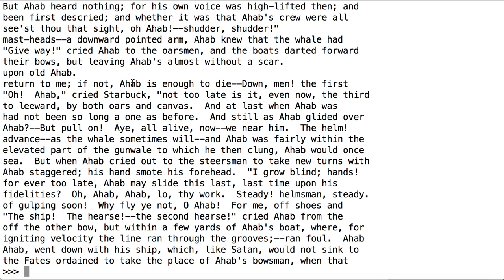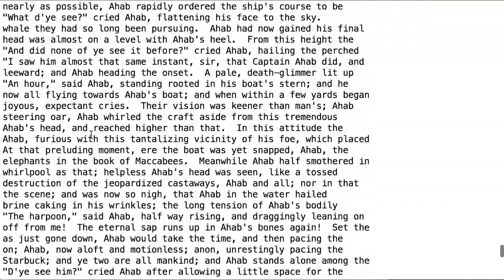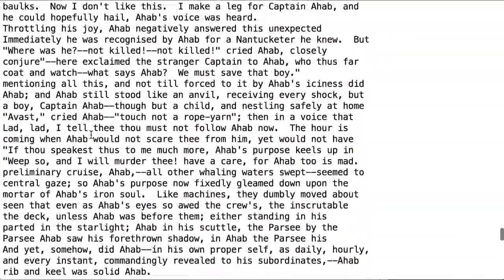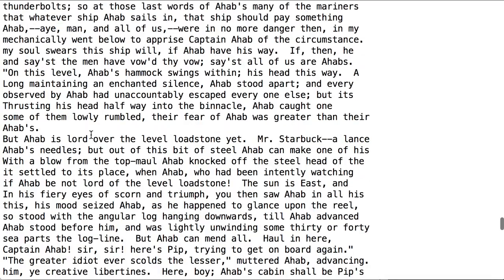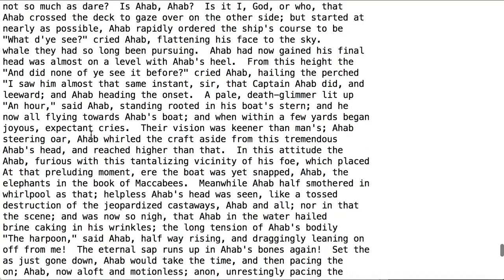And now you'll see that Ahab occurs not just at the beginning of the line, but it could occur anywhere in the line. And we have many more lines to look at now. So it looks like we were successful in finding all lines containing the name Ahab.